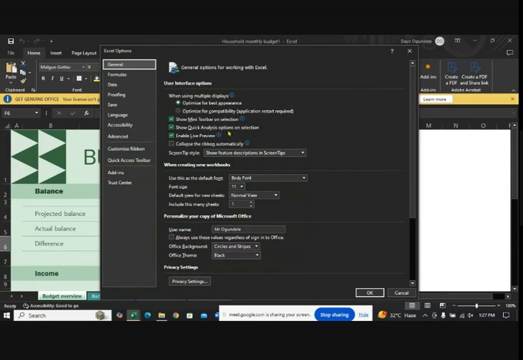Maybe I notice that there are some features that I need and has not been enabled on my Microsoft sheet. I can come to this backstage view. I can come to this backstage view and click on options, and these options will enable me to do certain text settings to it.